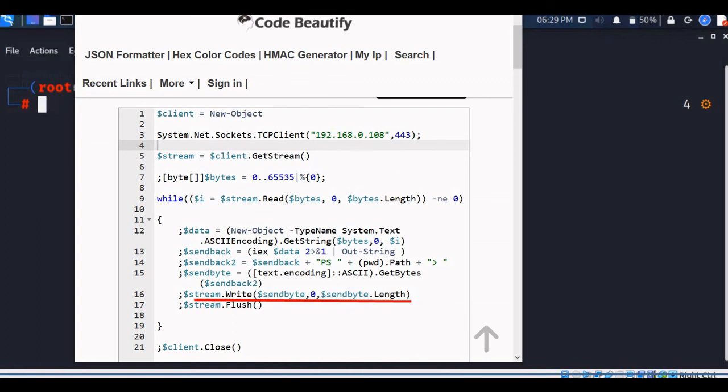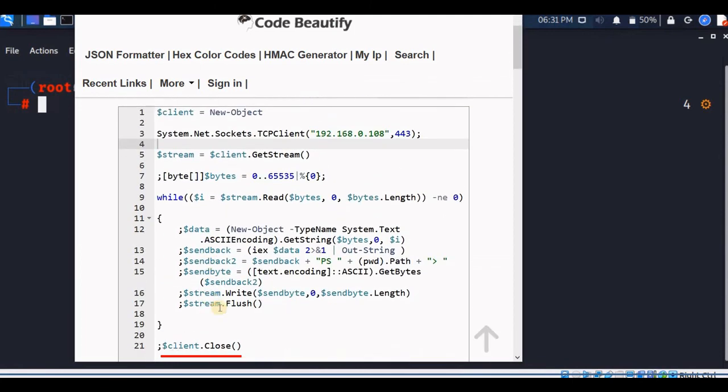And the results of the command are then written through the data stream. Lastly, you can see here a call is made to close the client connection. So this code can be rolled into an admittedly lengthy one-liner to be executed at the command prompt.